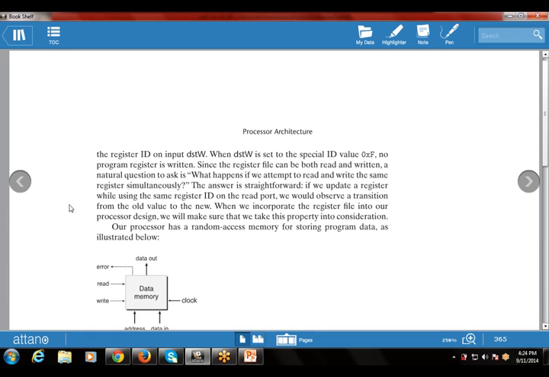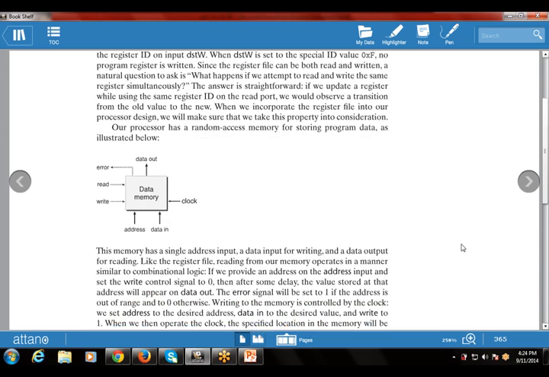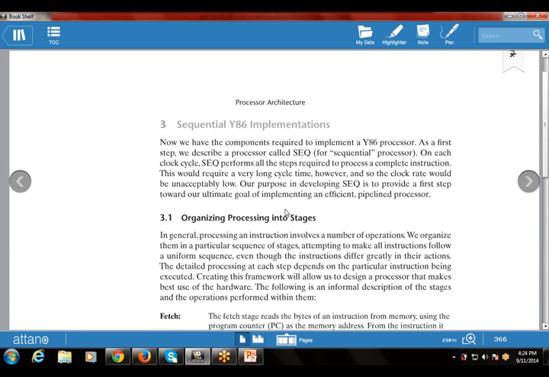Now, next is your sequential Y86 implementation. This is your today's topic. That is sequential Y86 implementation. This says, note that we have the components required to implement a Y86 processor. As we discussed about the Y86, so now it's a time to implement the Y86 processor. At the first step, we describe a processor known as the SEQ, that is your sequential processor. So the Y86 processor is also known as SEQ, sequential processor.